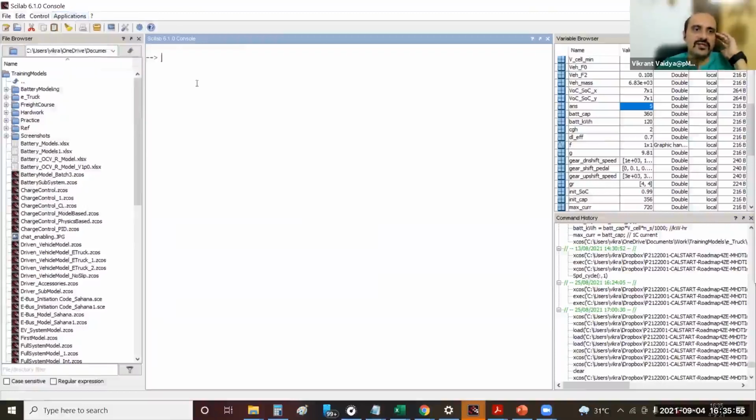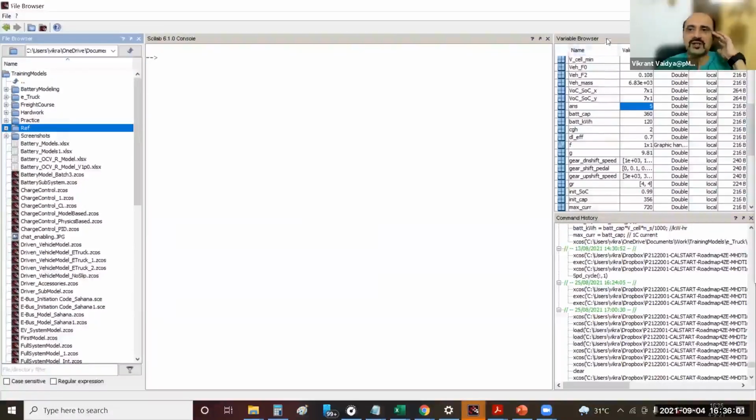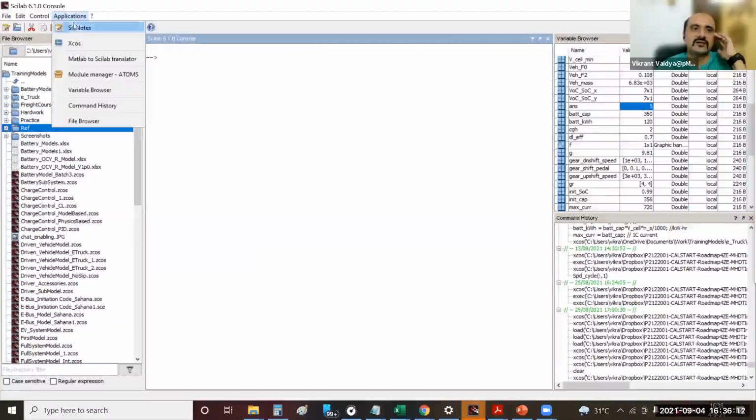Okay, so first let us see SciNotes, the first one in applications. To go to applications, you have to be in the Scilab console. If you are in the file browser or the variable browser, you will not see applications. You have to click inside the Scilab console. The Scilab console bar should be blue. Then you will see applications here. Then you click on applications and then click on SciNotes.